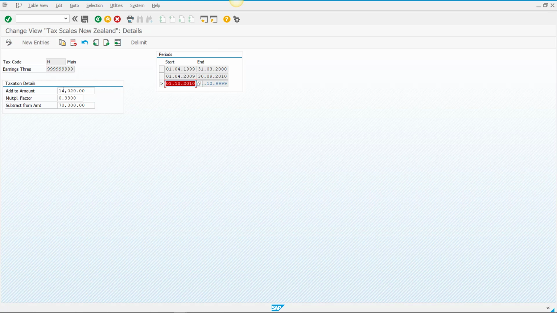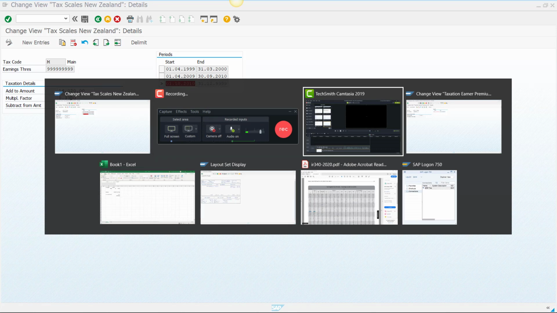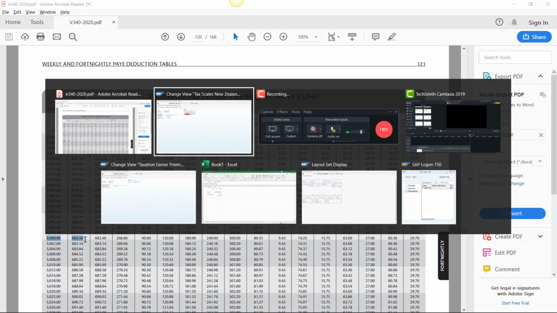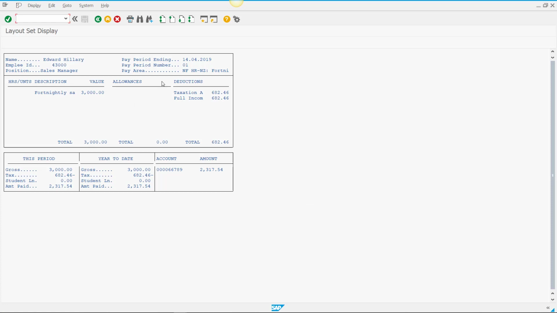So we have a threshold of infinite. It is fixed $14,020. For those incomes, you are subtracting 70,000 and then applying the 33% rate. For example, according to the fortnightly pay periods provided by the IRD, for earnings of 3,000, the pay-as-you-earn is $682.46, and that is what the payslip states.